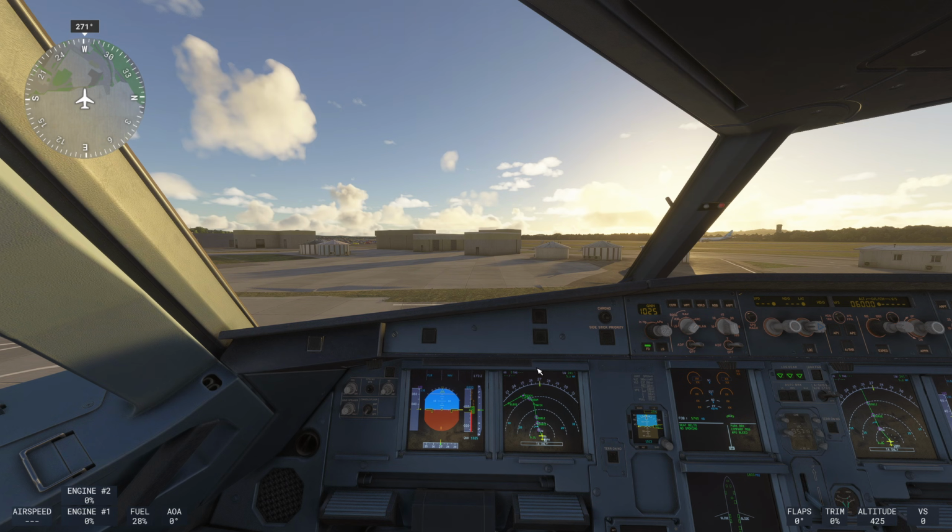Edinburgh ground, good evening, Easy 1872, stand 104, ready for push and start, please. Easy 1872, stand 104, push and start approved. Push and start approved, Easy 1872.